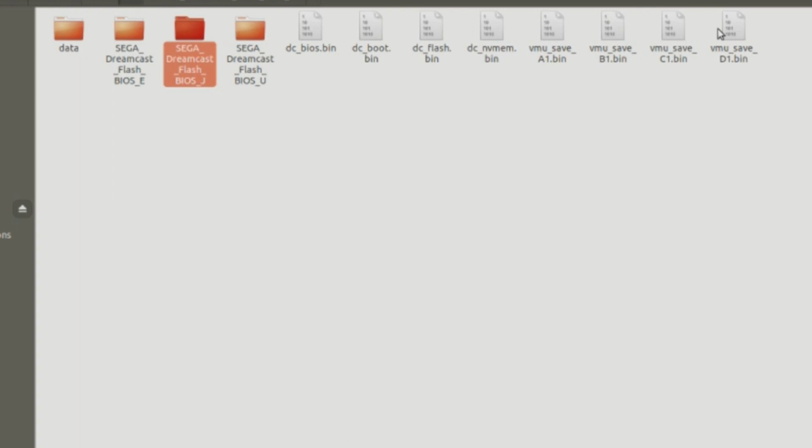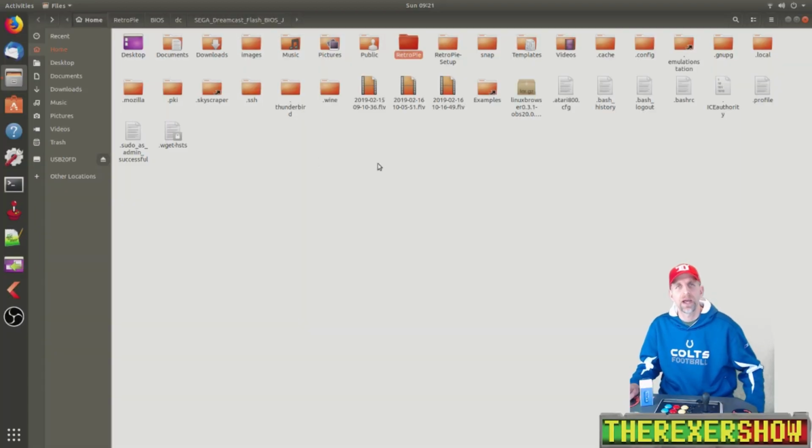All these other files here, I don't even know what they are. Came from some extraction of a BIOS file or something. I just dumped them in there. You can ignore those. So we got our ROMs, we got our BIOS. Let's go to the gaming.